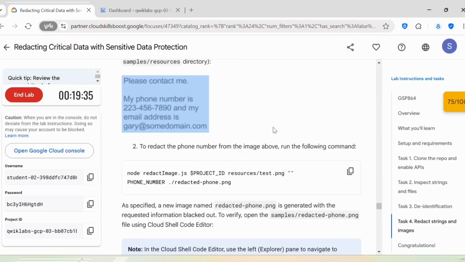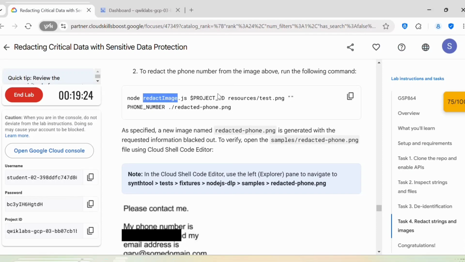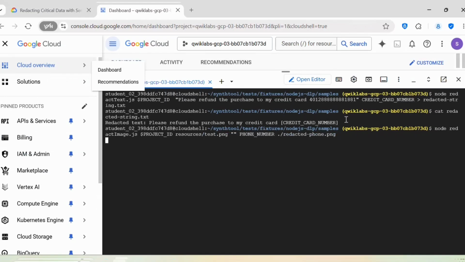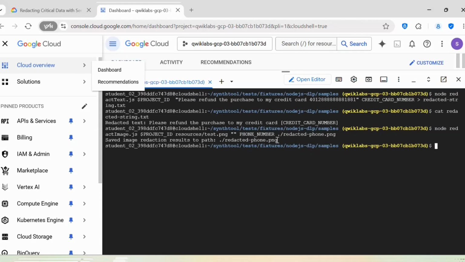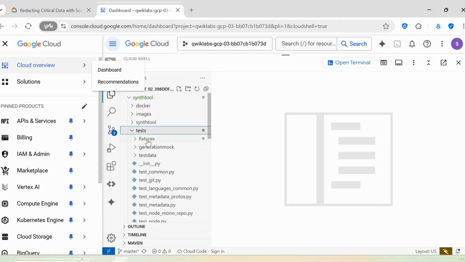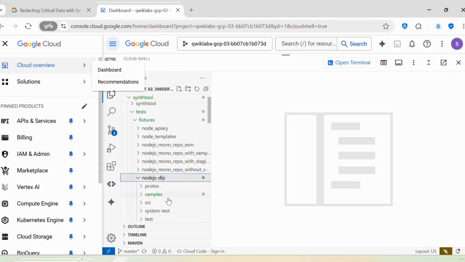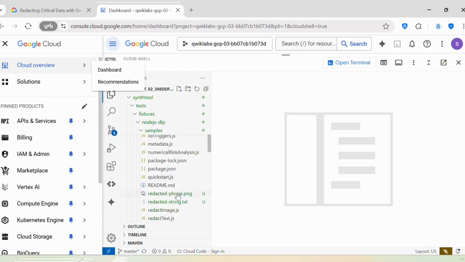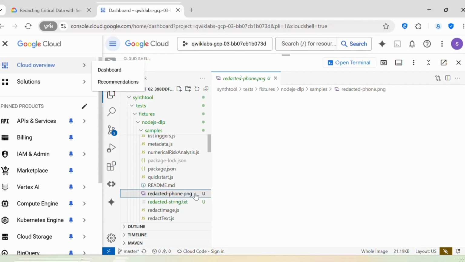and to redact this phone number, we will use this redact image.js file. So let's copy this. See, now you can see this image has been saved to this path. So it has generated a new image by redacting that phone number. To open this, we can click on open editor, click on this test, then fixtures, Node.js DLP, samples. So this is the one, redacted phone.png.